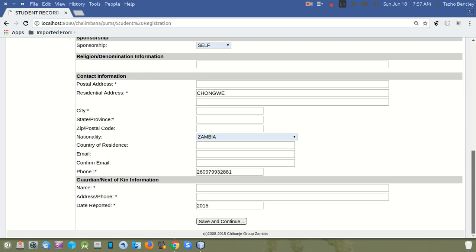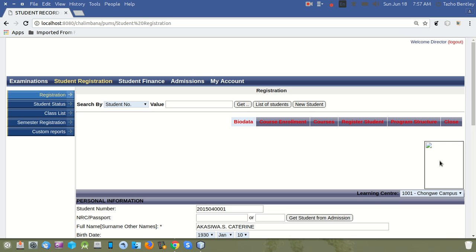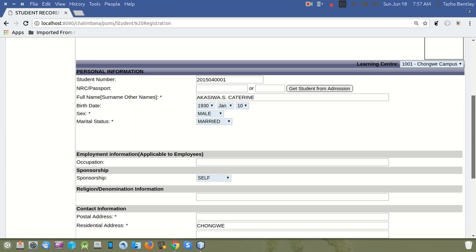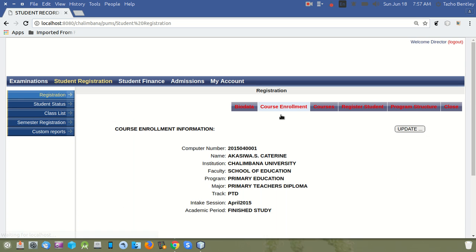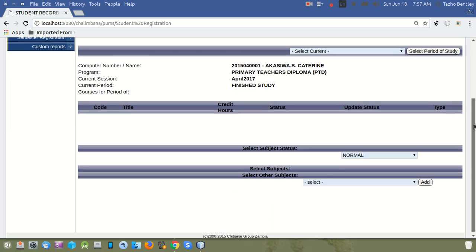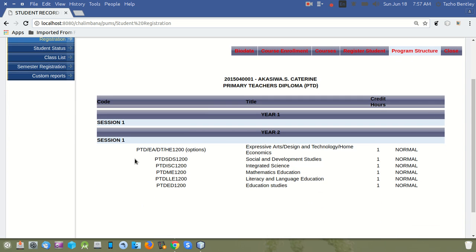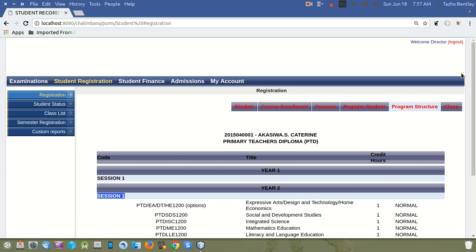Of course, this is part of the online registration form that students will fill in on their account. They will have the privilege to even upload their profile picture. So this one basically gives all the information about a student, and as you go on to these other tabs, it will give more details: what they're studying, their intake session. When you come to courses, it shows you even the courses that they're taking, and the program structure. It will tell you that these people only sit for one exam in year 2, since it's a primary teacher's diploma. So it gives the director a broader view of a student who is enrolled at the institution.